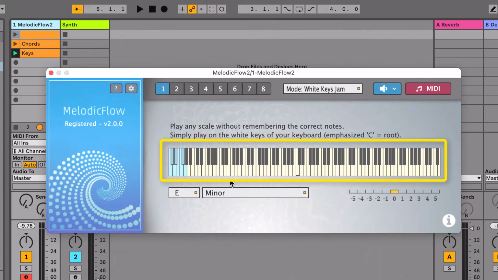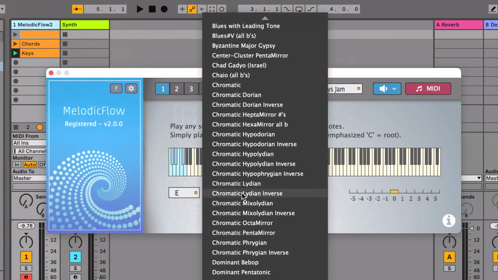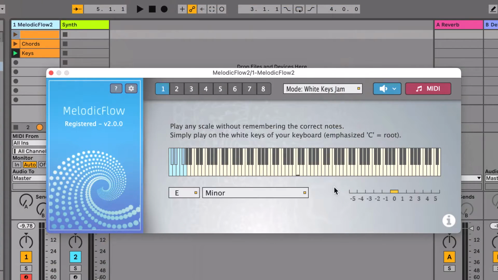When you play a note, the keyboard over here will highlight some keys. The fully colored key is the original note that you play on the keyboard. And the small box over here is the note that MelodicFlow generates. There are over 300 scales, so you will always have fresh ideas for your songs. You can always transpose the octave up or down as needed.